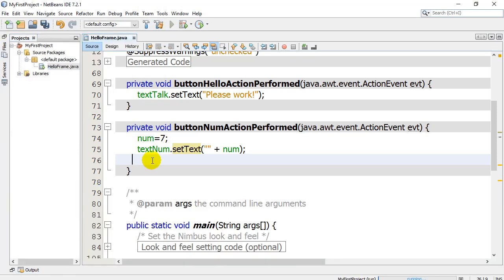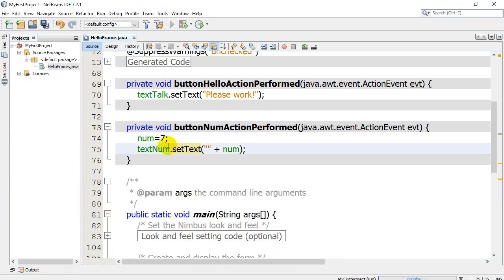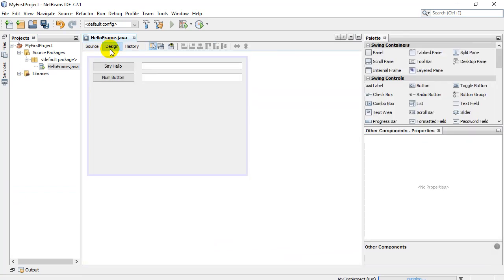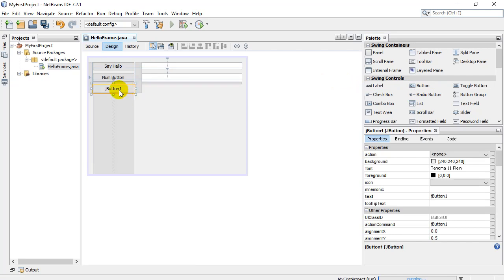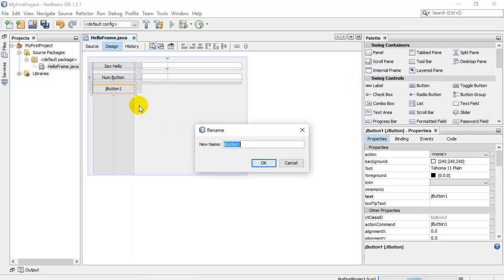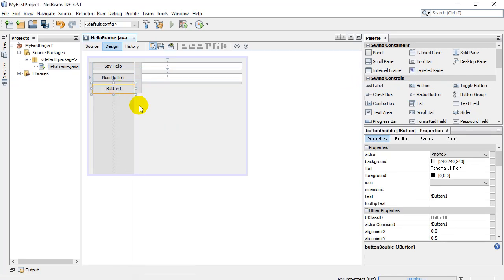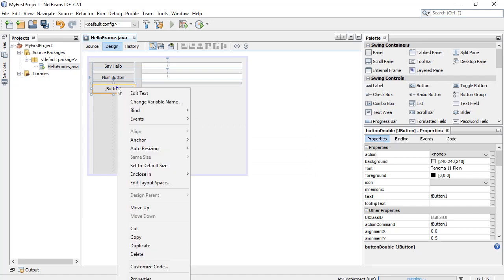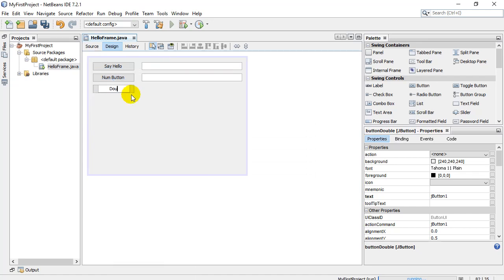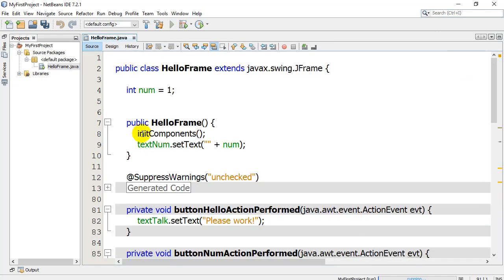Let's get another button on here that's going to double the value of num. So let's go to design. I'm going to add a button really quickly here. I'm going to call this button variable name, I'm going to call it button double. I'm going to change the text, edit text, to double num. Double click it to give it some code.